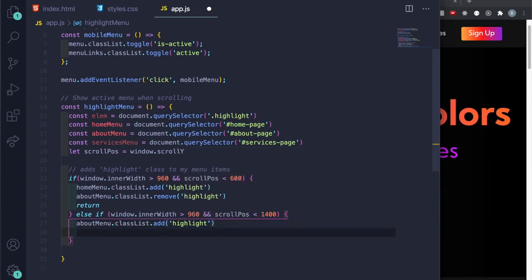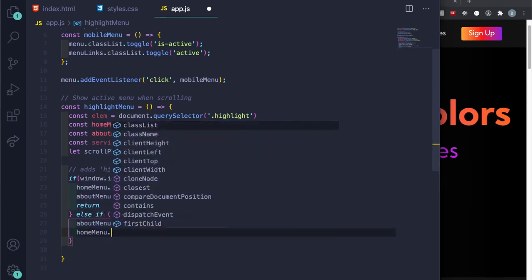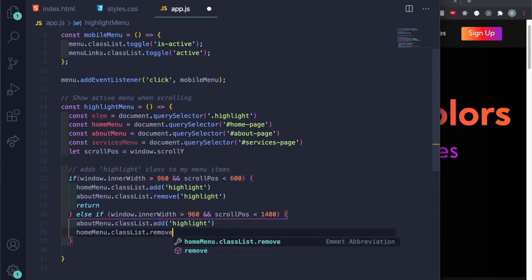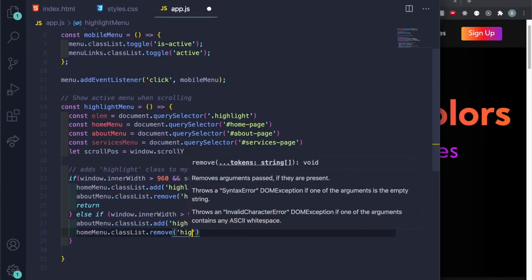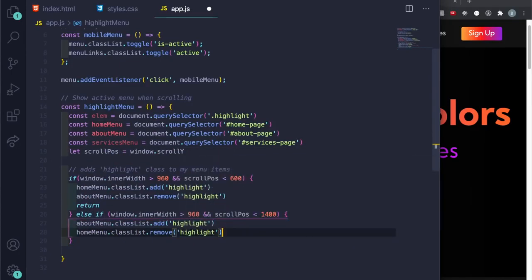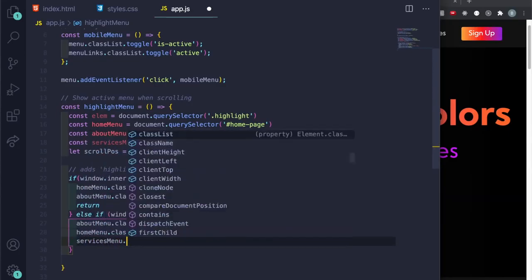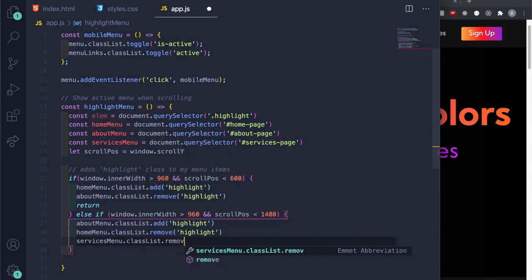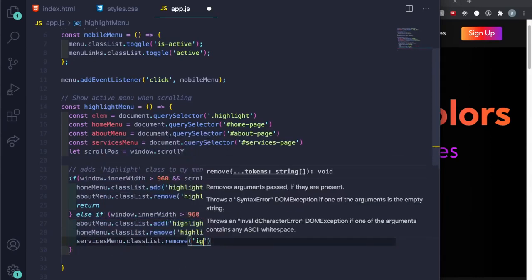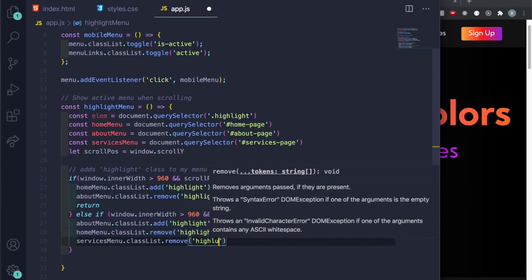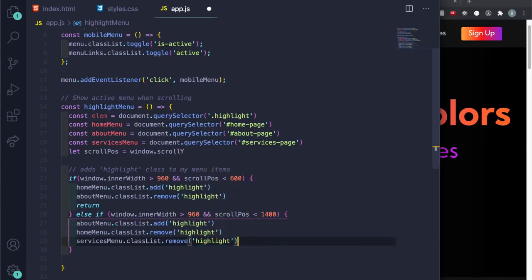And then what I want to do is the home menu dot class list dot remove, and I want to remove the highlight class from the home, and then also the services menu too. I want to do class list.remove the highlight class here too. So I want to make sure that only the about menu has the class highlight. Everything else is removed, so it doesn't matter where I scroll. And then I just simply return here.